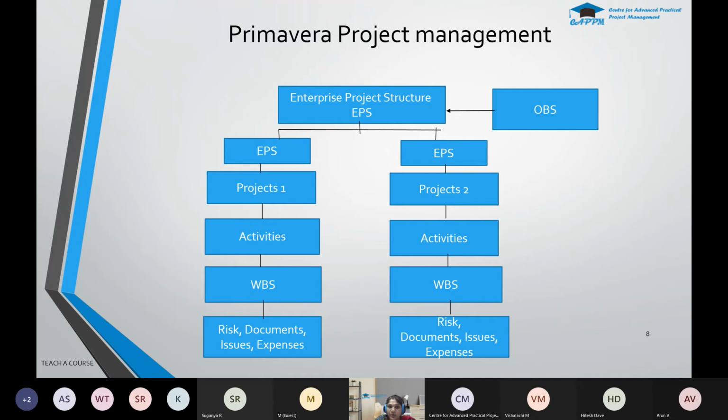Within each enterprise project structure, you'll have various EPS elements. Within each EPS element, you have different projects. And within the projects, you'll have the activities, WBS, risks, documents, issues, etc. The OBS, organizational breakdown structure, will be assigned to the EPS and also to all the levels in Primavera. You can even assign it to the projects, activities, work breakdown structure, and risk, everything. The OBS is the main thing. Based on the OBS, we can create users and give them the security and permissions to access Primavera.